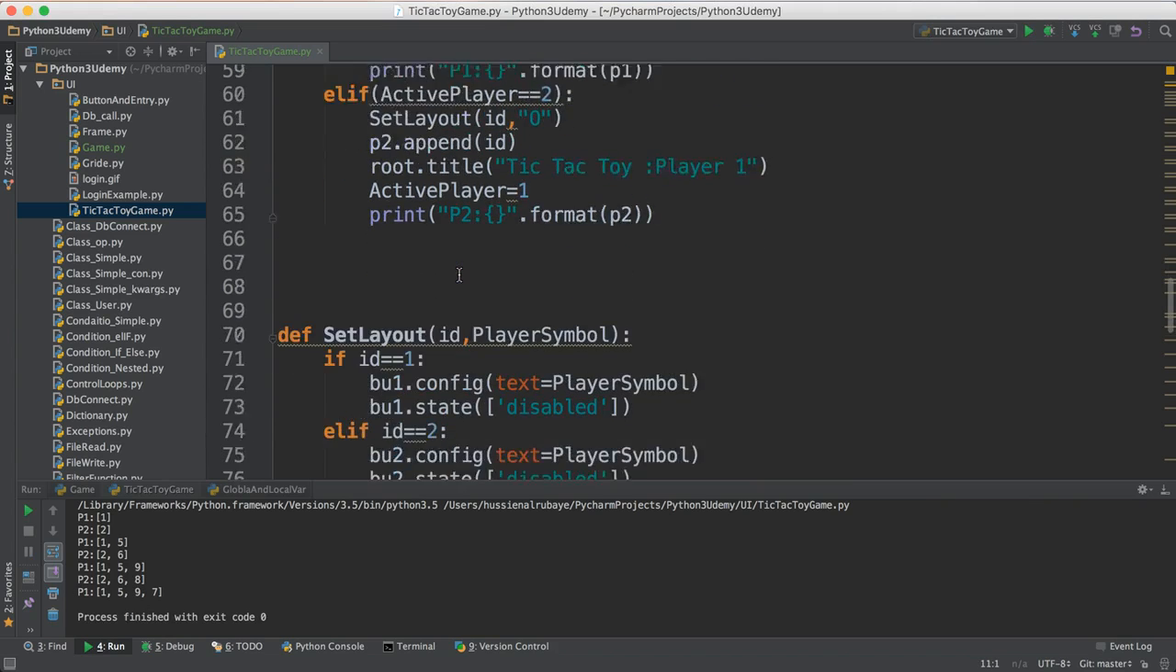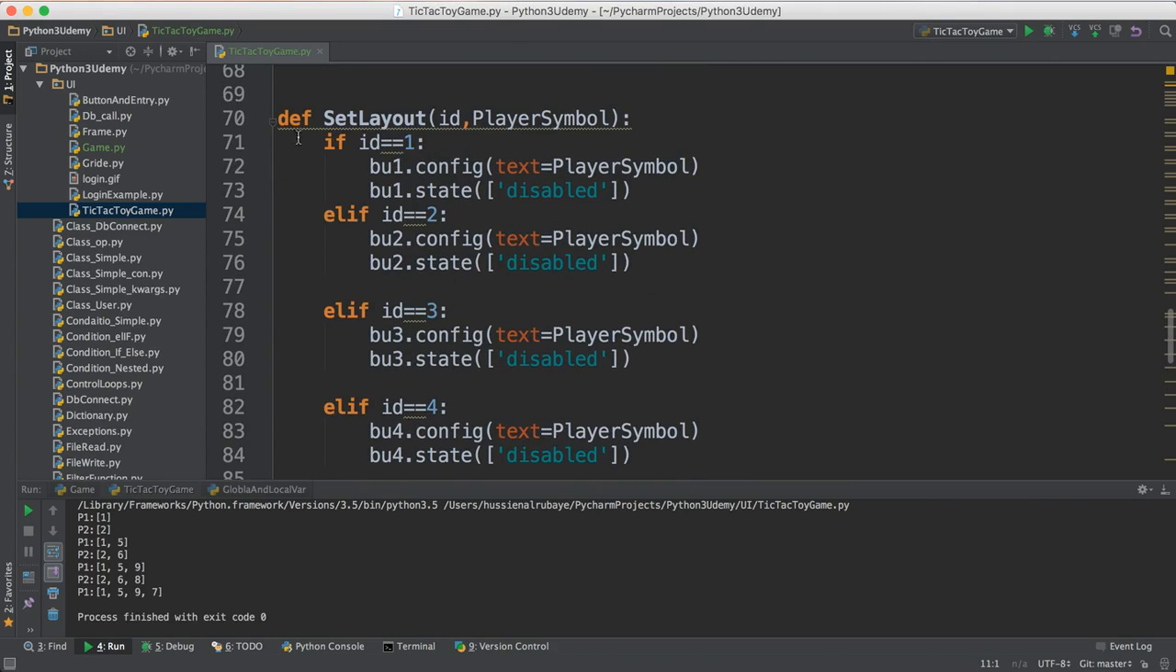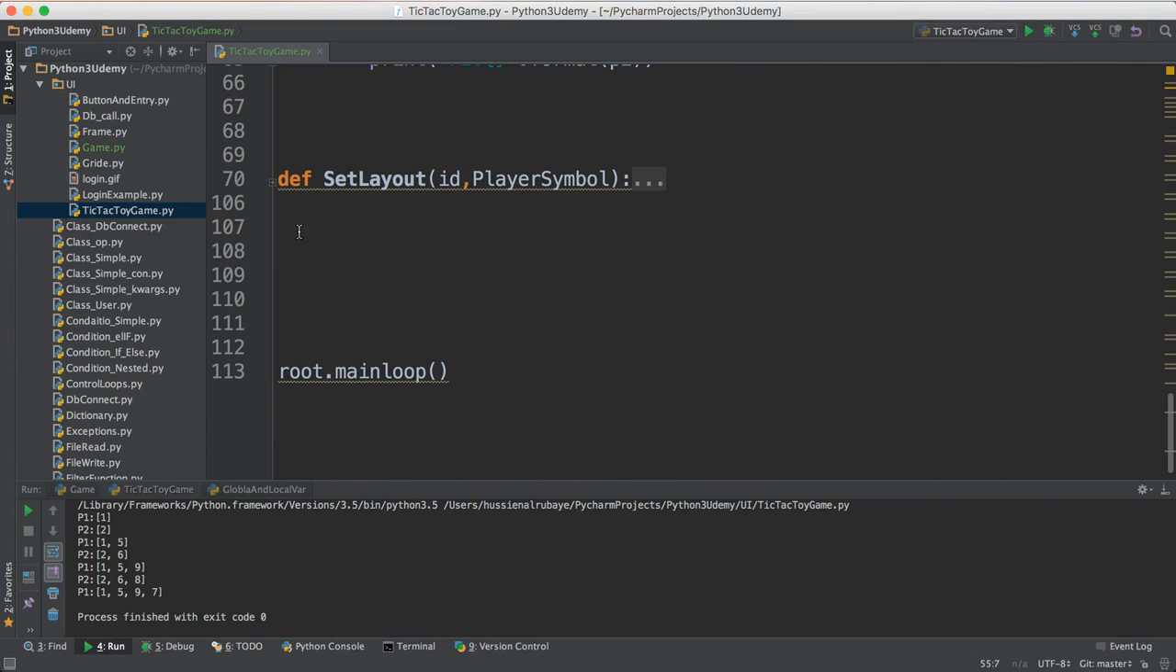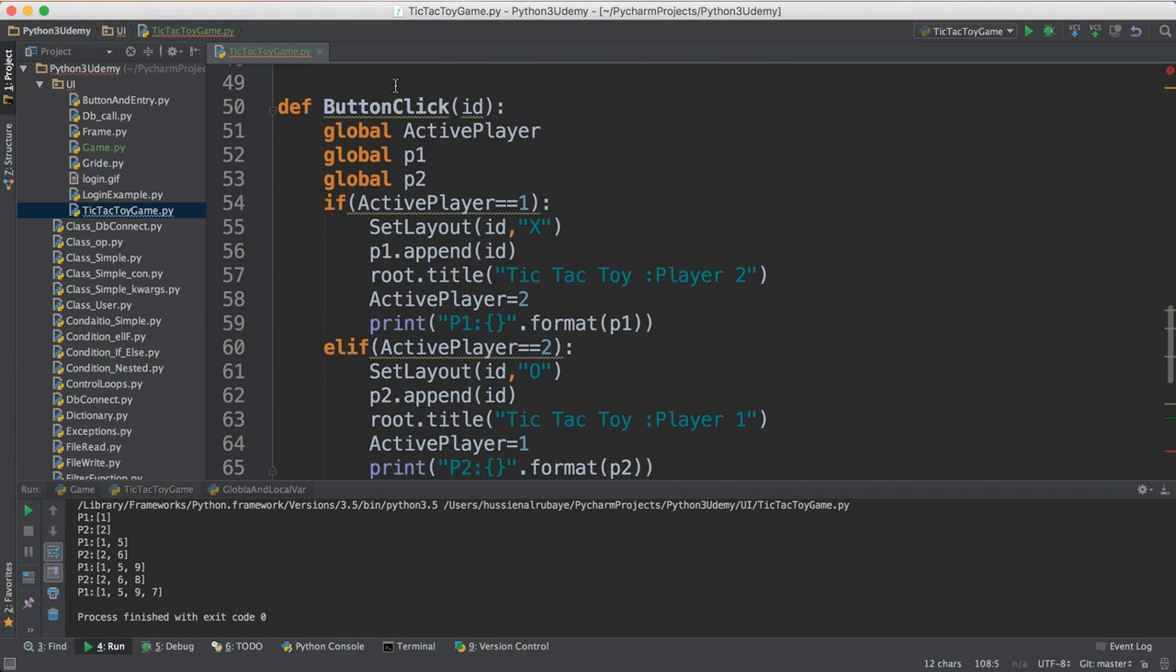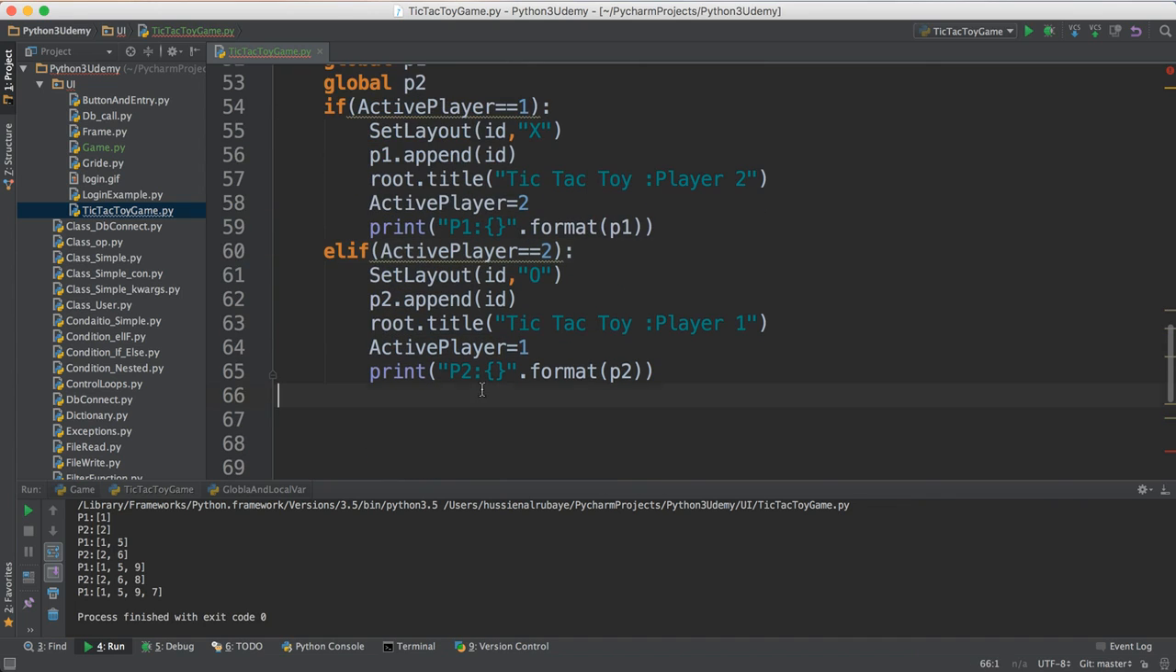So what I will need is to define another function. Let me just minimize this one so I will not see it again. I need to define another function which is named check_winner. Okay, it checks who is the winner. Now this function has to be called every time. That means whenever any player is active here, I have to call this function here. So make sure to add it here.